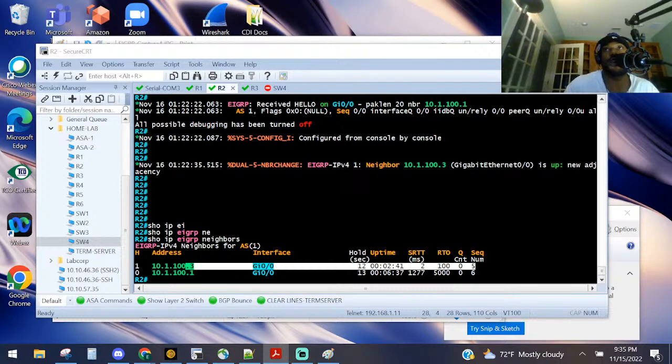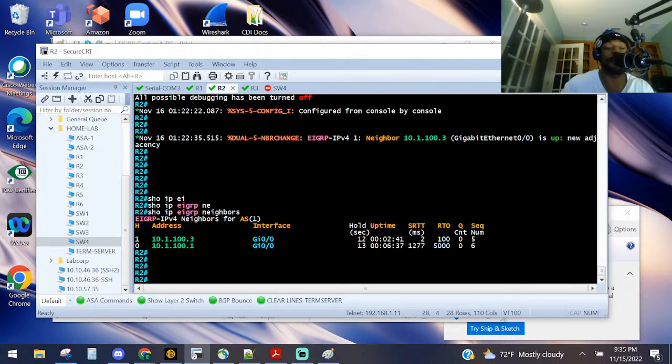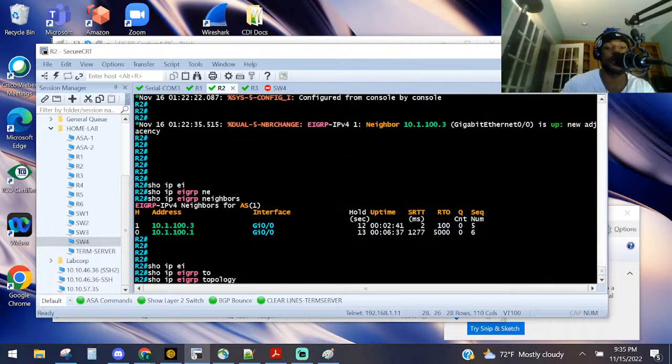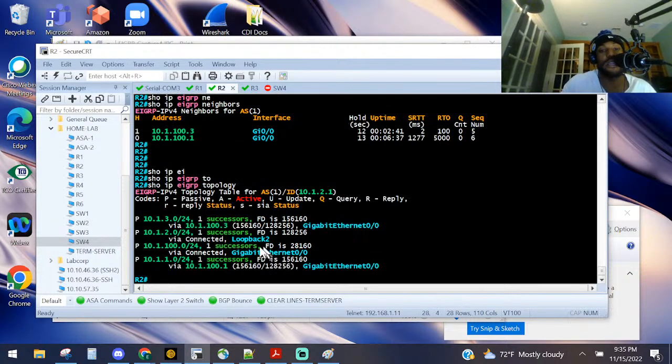Check whether EIGRP routes are being exchanged between the routers using what? Show IP EIGRP topology, which we did yesterday in Boson. Show IP EIGRP topology. And those are the neighbors and routes that we learned via EIGRP. We have what? The FD is what?